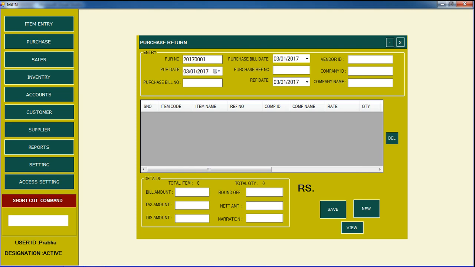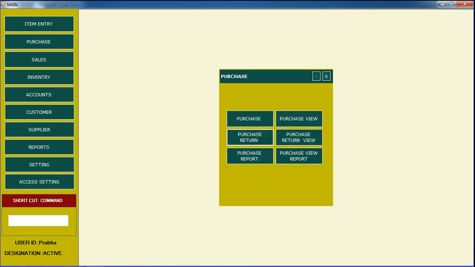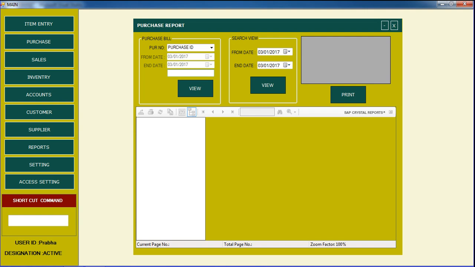Suppose I have written that any particular item means the ID and then the company name, and then save means it will be saved automatically, and then delete means it will delete everything. This one also has save, view, new, delete and update. Okay, update concept only. And then purchase, return, view, and then barcode, purchase report.